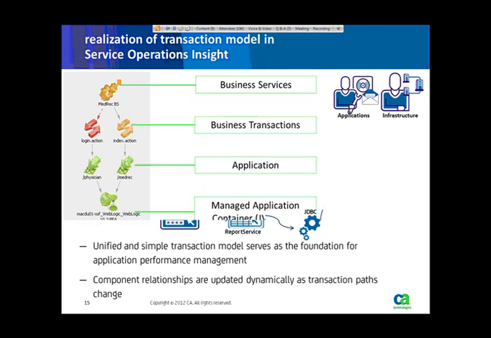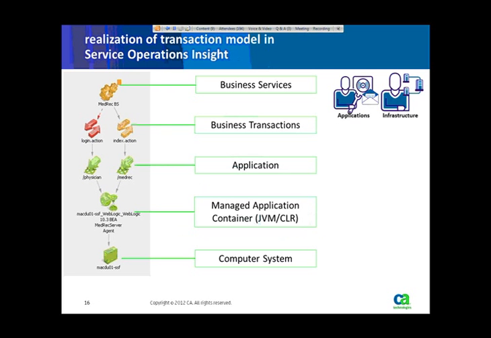So here is another way to represent the same transaction model. At the topmost layer, we have business services and business transactions, and you can see software components where the business transactions are running. This also contains the container information, whether it is Java or .NET, where these application components are running. And you can see the computer system, whether it is a virtual machine or the physical system. So, for example, this information can be easily read by the Service Operations team, the Operations Insight tool, and they can automatically embed this into the unified service model.